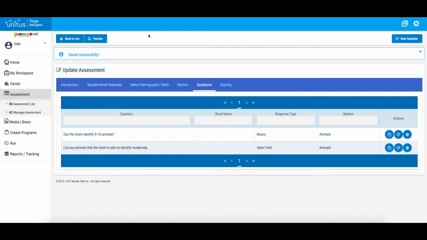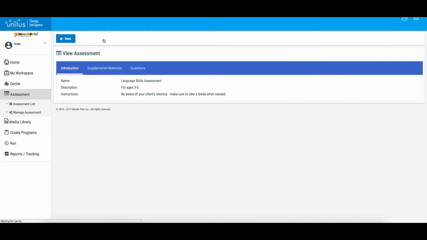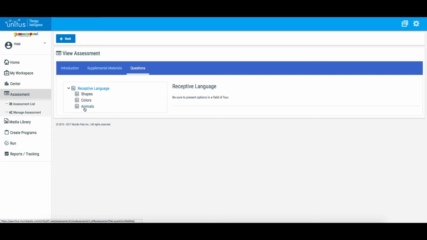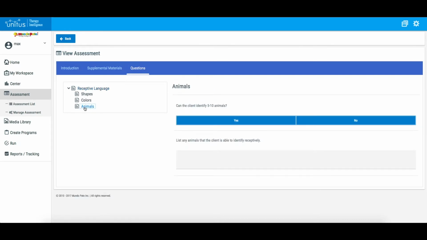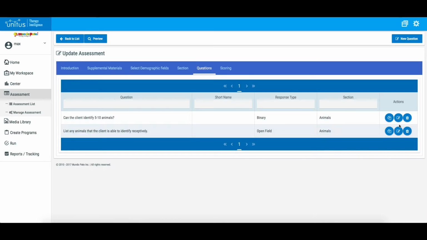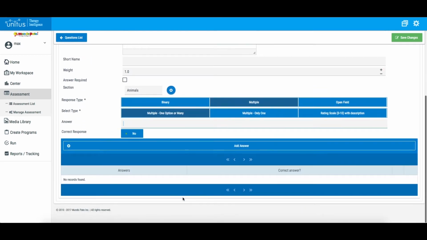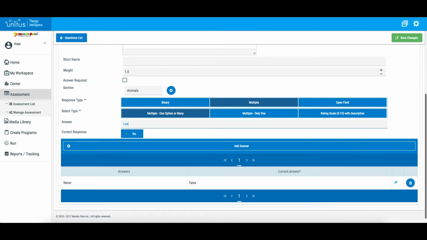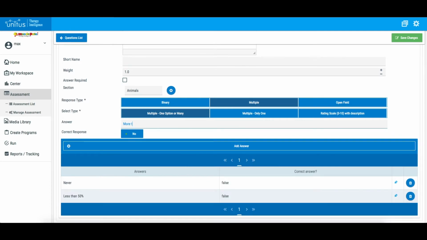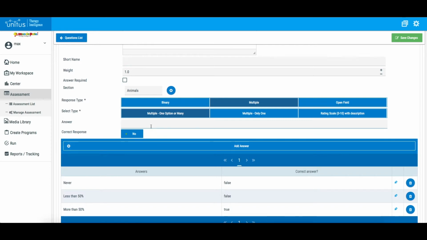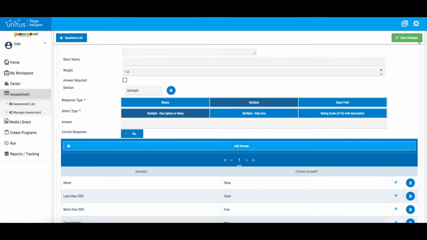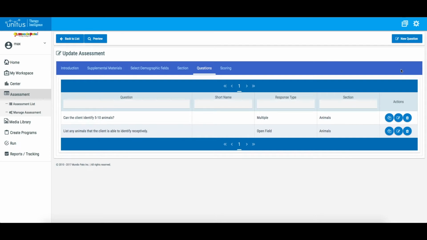You can preview what your assessment will look like once it is published at any time during the creation process by clicking the Preview button. Once you have saved a question, you can edit it at any time by clicking on this pencil icon. Clone a question by clicking this icon.